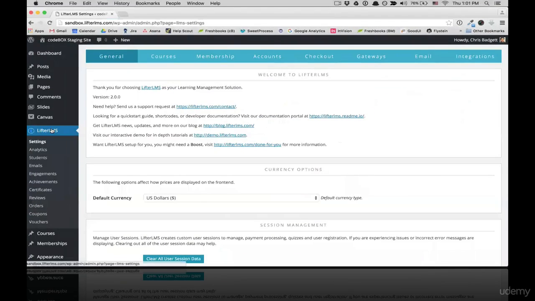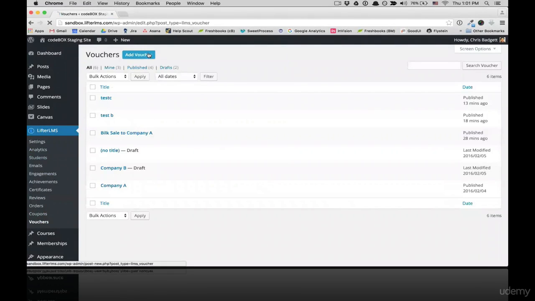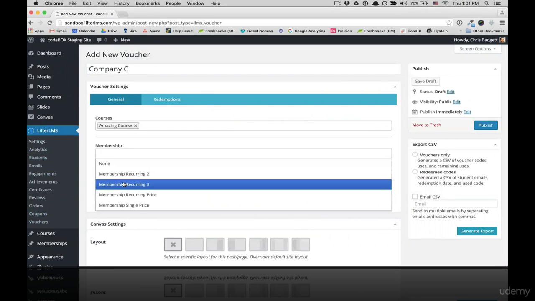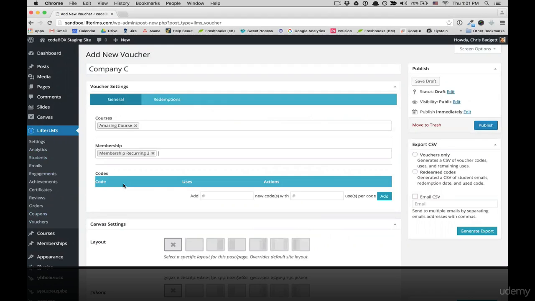So the first thing is you'll notice in the LifterLMS menu, you can come down here to Vouchers. Click on that. We'll add a new voucher. Let's say we just sold 50 seats to a company. We'll just say Company C. And we gave them access to Amazing Course and Membership number 3, or you could just do the course.